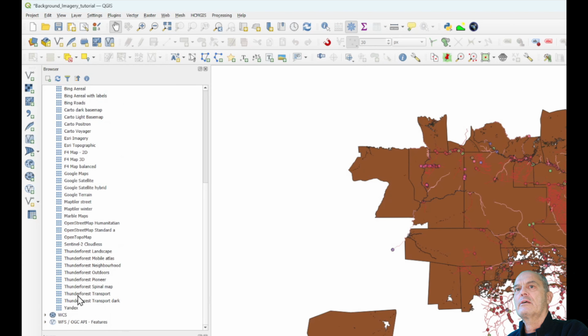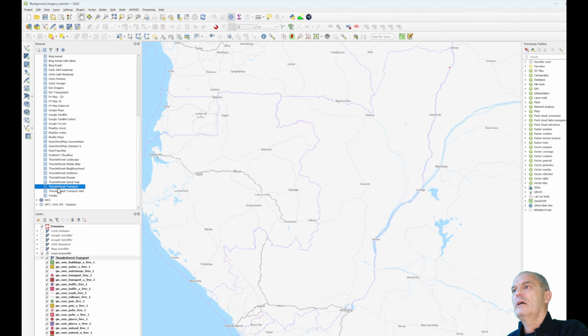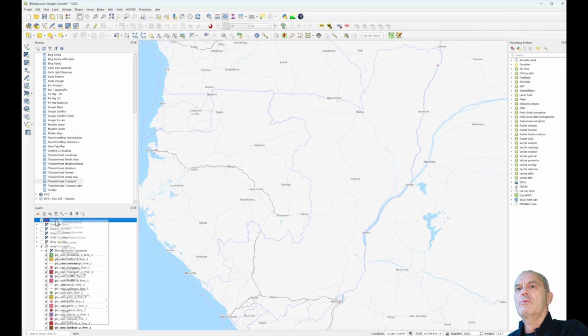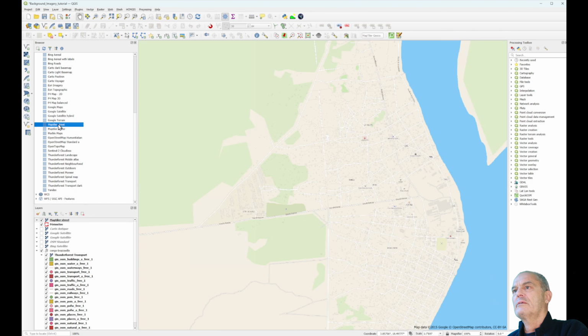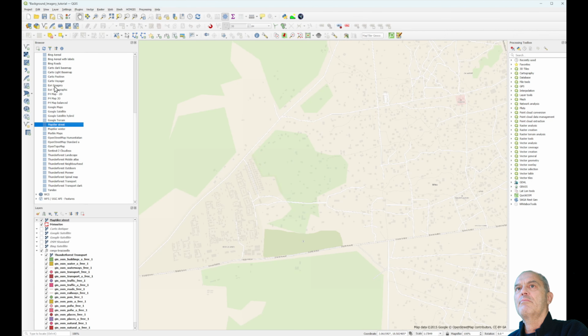In the same way, you can click on that one, for example, and you have this map. Let's go back to our area of interest. I can choose MapTiler. So many different types of maps.